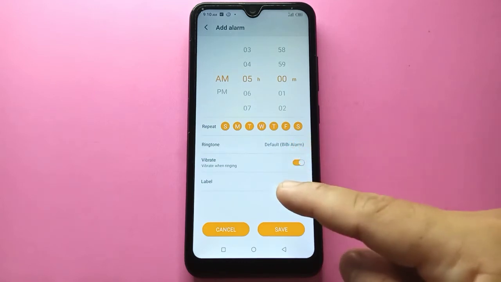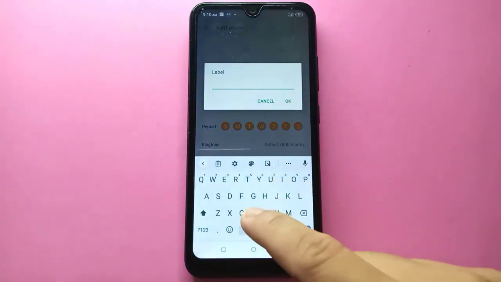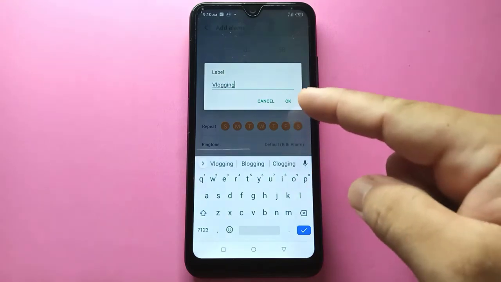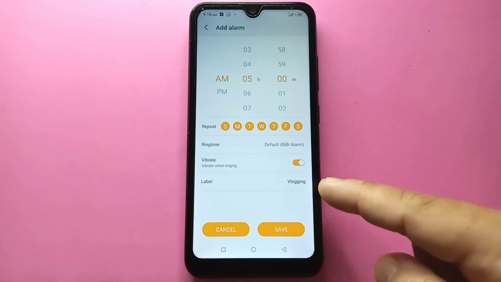Also, you can add a label by clicking the label. For my example, I set it to plugging. After you set the name of the label, click the OK button. Here you can see the label.